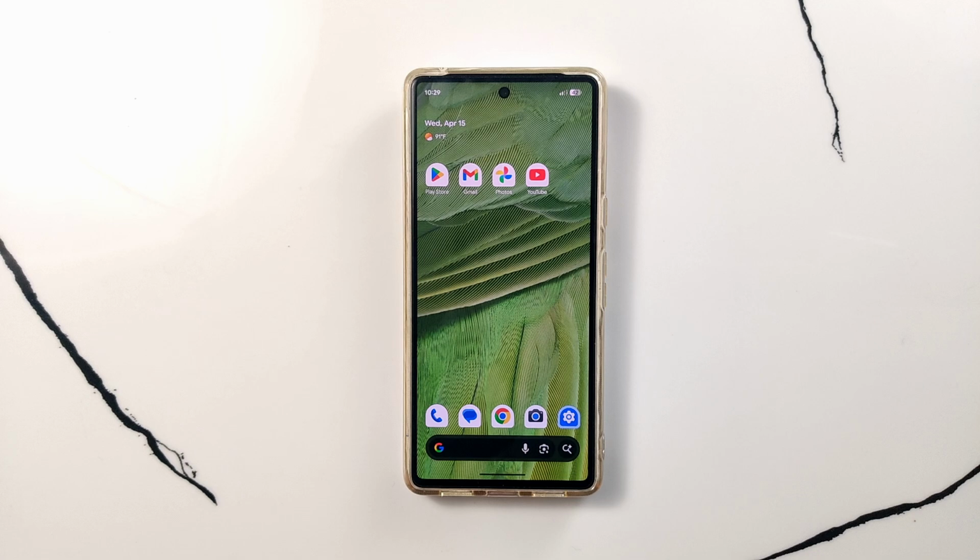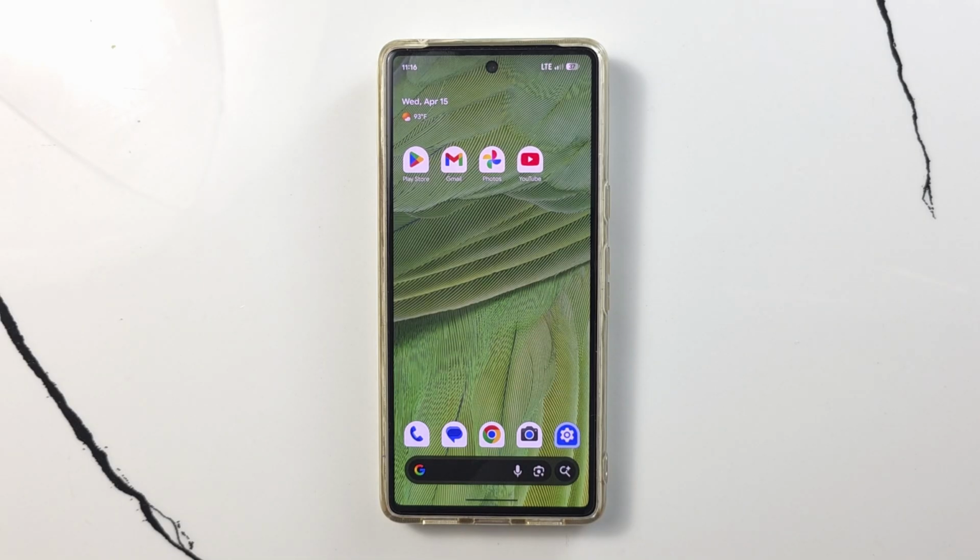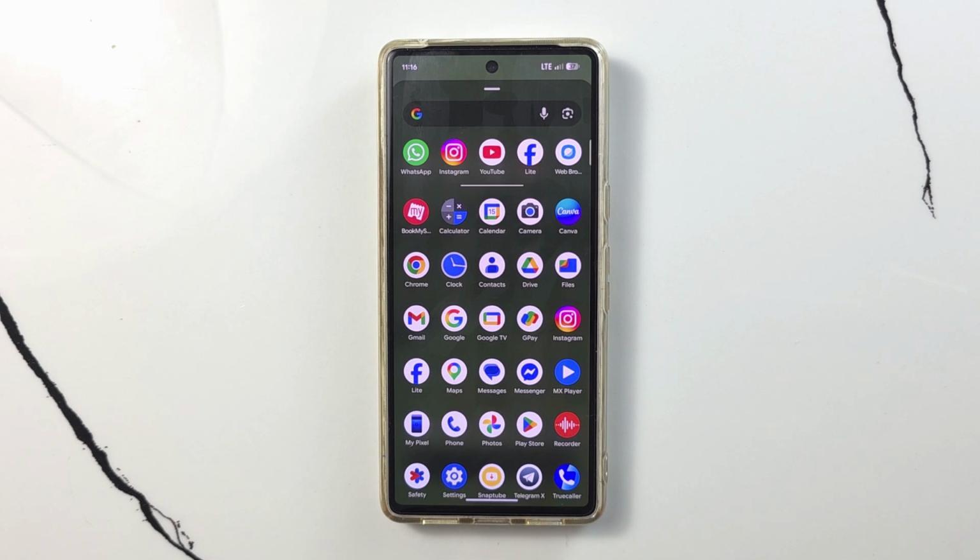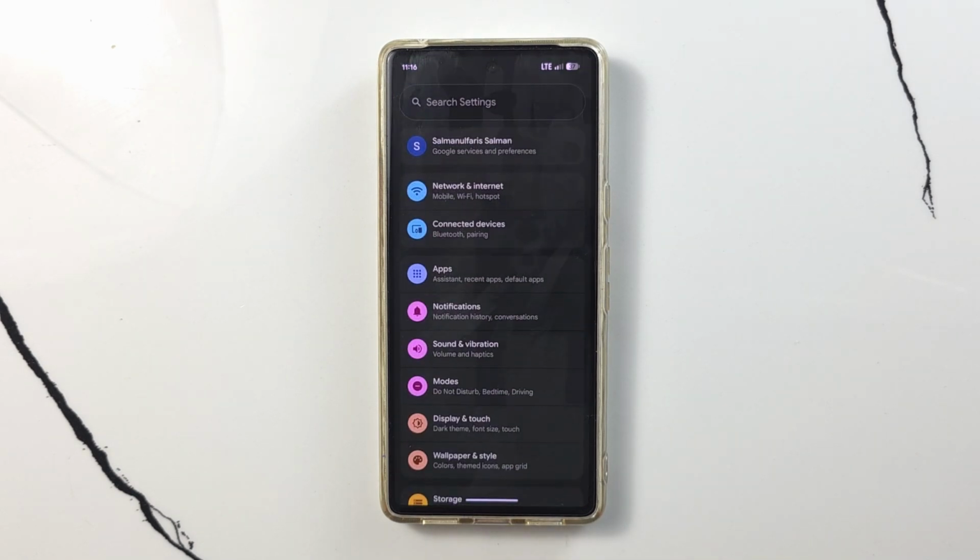In this video, we're learning how to turn off data warning in your Google Pixel 7a. How to do that is very simple. Swipe up the screen, then go to menu, then select Settings application. After that, select Network and Internet.